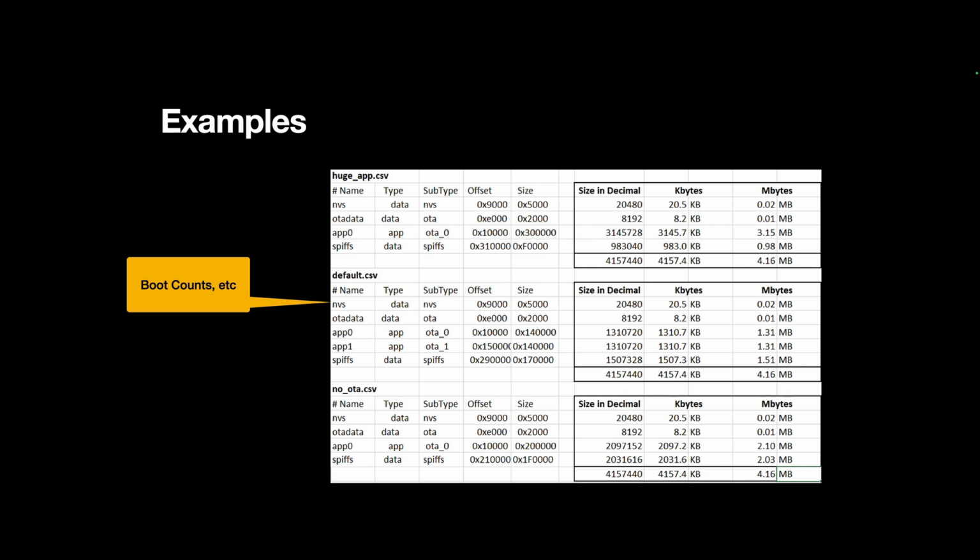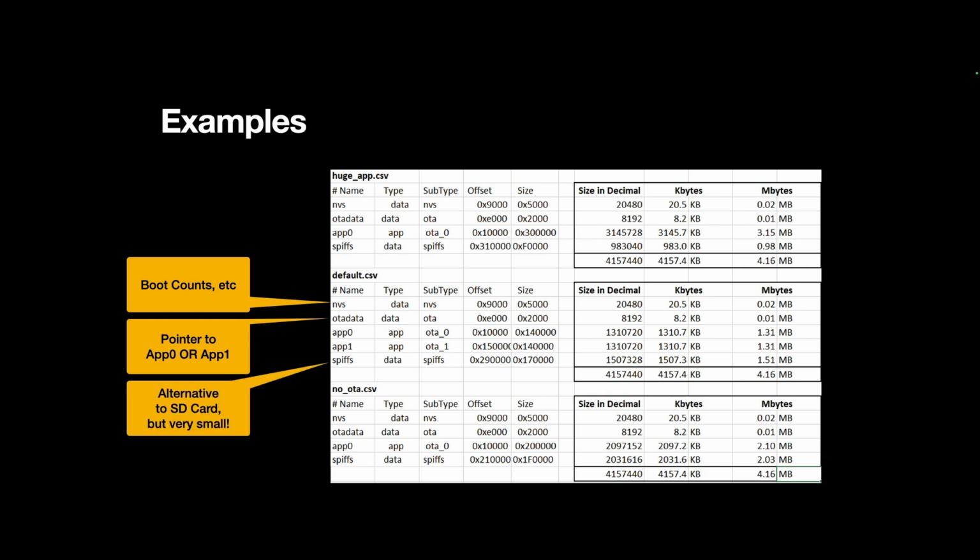So you have the boot count or whatever you want to store in your non-volatile storage. Then you have your pointer to either app 0 or app 1. In the previous example, there were 3 slots, but normally you will only have max 2 slots. And then you have a storage here that's called SPIFFS. So this is a storage system. So instead of reading and writing to an SD card, with very little change, you can then read and write in your program to a storage on the drive here.